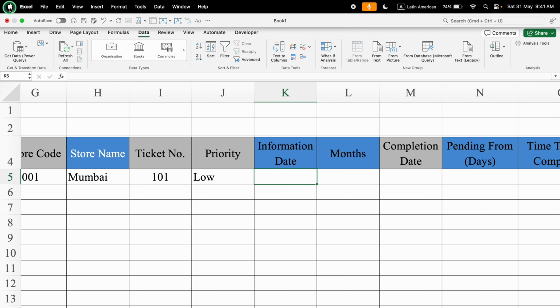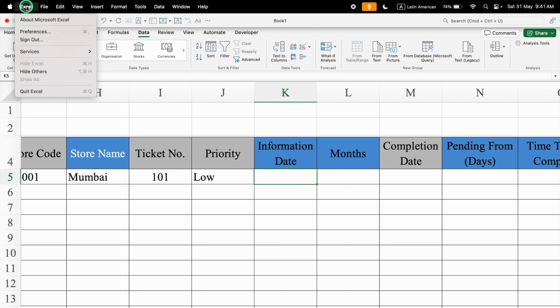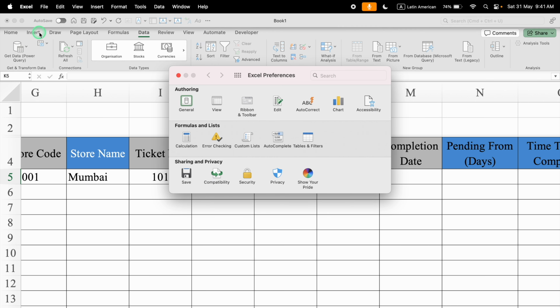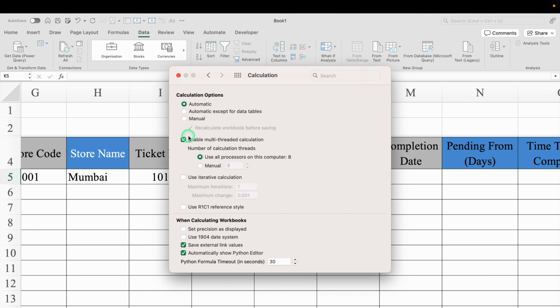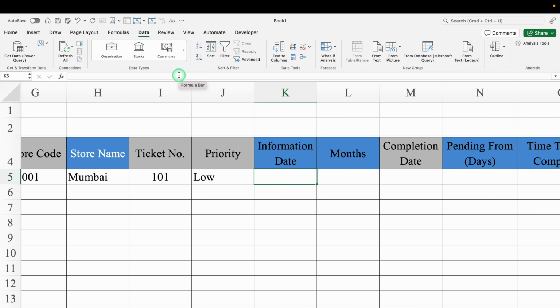Just after the Apple logo, we'll click on Excel. We'll go to Preferences and click on Calculation. Over here we can see Use Iterative Calculation. Currently it's unticked, so I'll tick this. Maximum iteration will be 100 and maximum change will be 0.001. There's no OK option on a MacBook, so I'll directly close this. I'm doing these changes before inserting my formula.